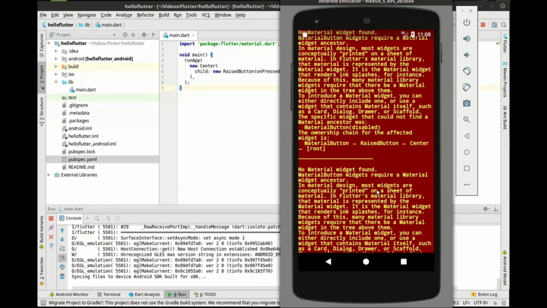In material design, most widgets are conceptually quote-unquote printed on a sheet of material. In Flutter's material library, that material is represented by the material widget. It is the material widget that renders ink splashes, for instance. Because of this, many material library widgets require there be a material, and so on. Really what that's saying is your root widget here needs to be a material widget. It needs to inherit material design.